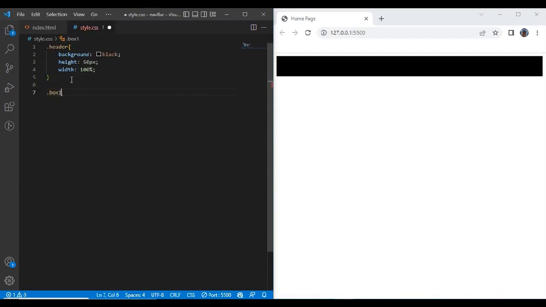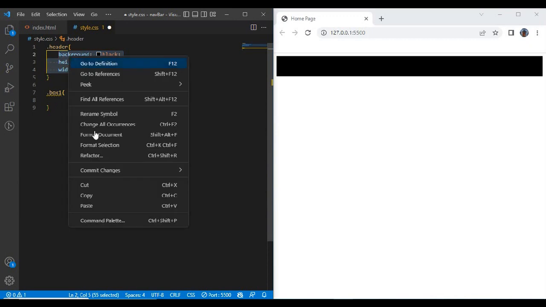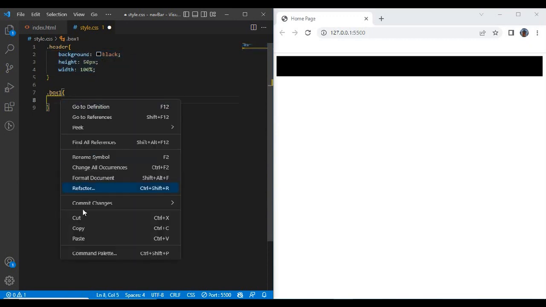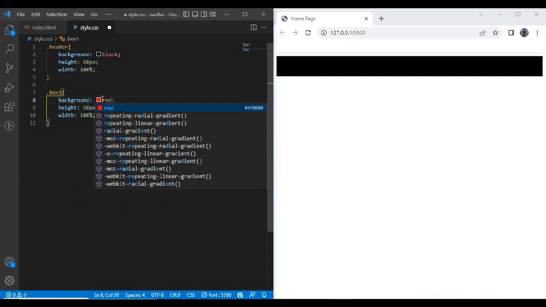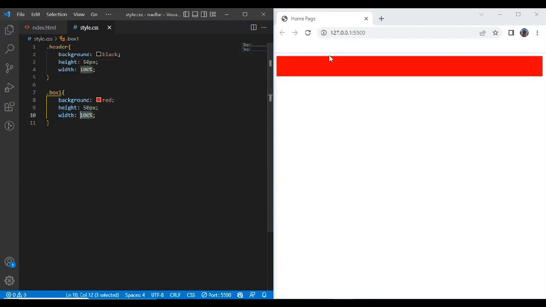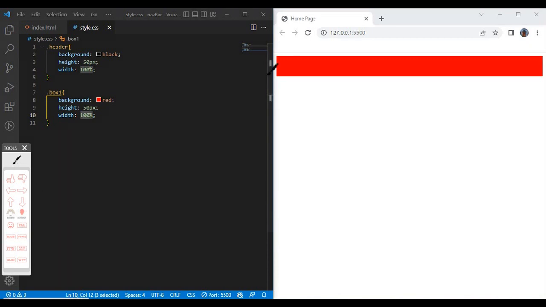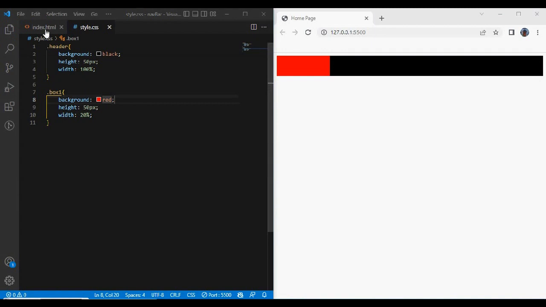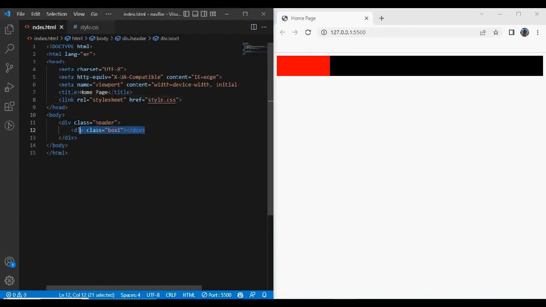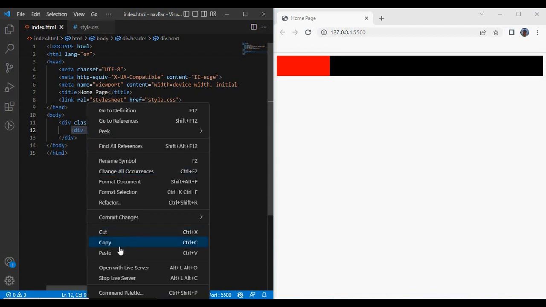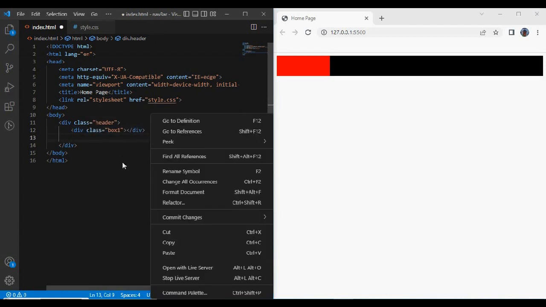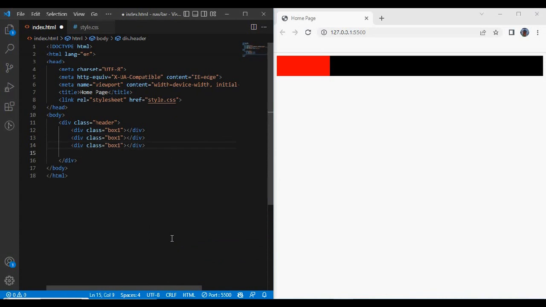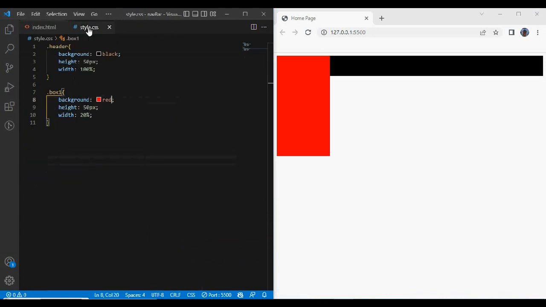Okay, let's create a box. So we call it box 1. We give it background, height and width. So everything is red because we copied that and it's 100%. So we need to just create 4 to 5 boxes. So we change from 100 to 20%. Then we'll go to our index.html and copy and paste the box 5 times depending on your nav bar. So for mine, I'm using 5 boxes.